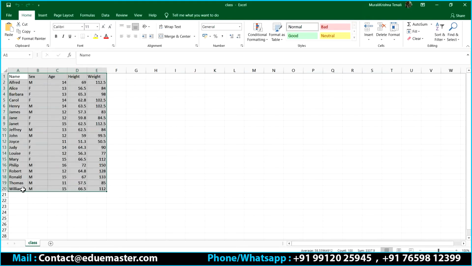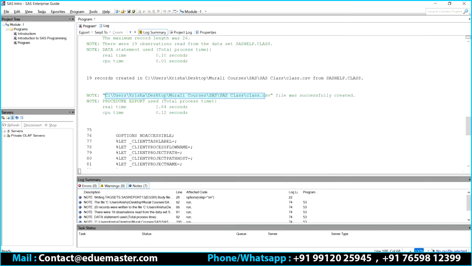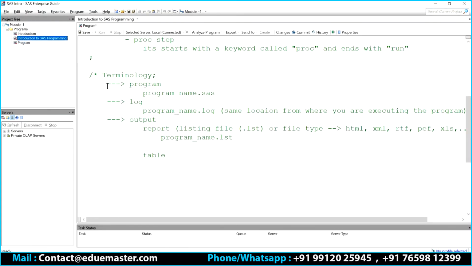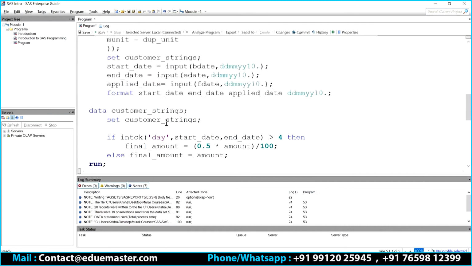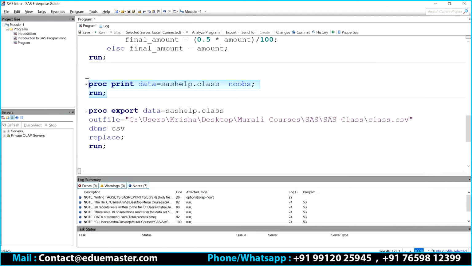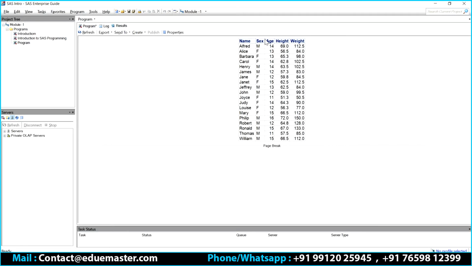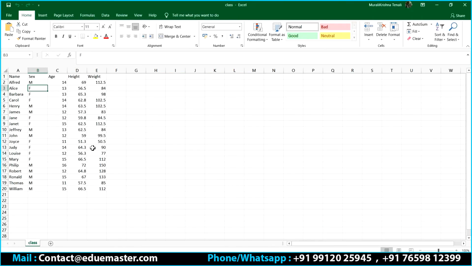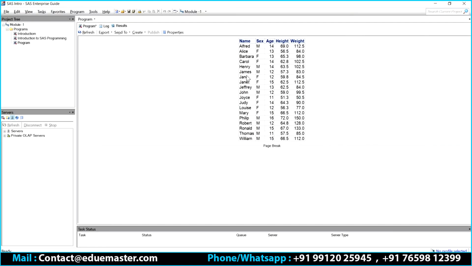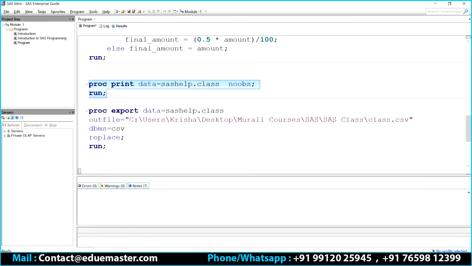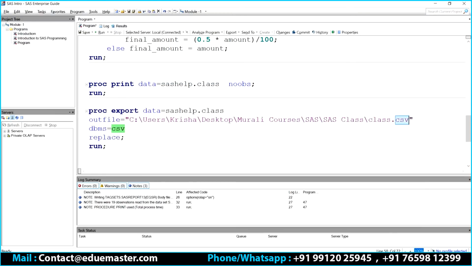These are the 5 variables and 19 observations. Let me run it one more time. Now you can see name, sex, age, weight, and height. 19 observations are there. You can see the total number is 19, and the total number here is also 19. Correct? So can I say that the output I can create in any way I want?